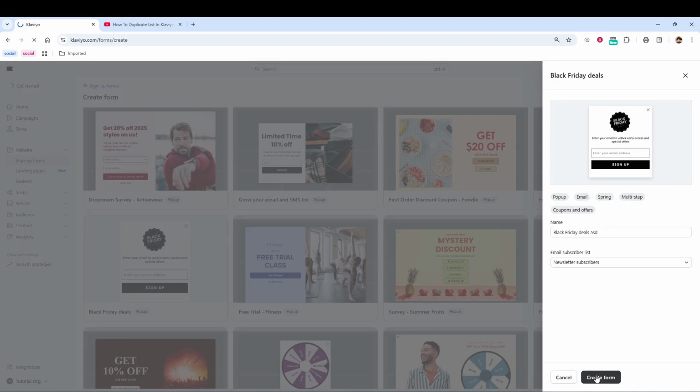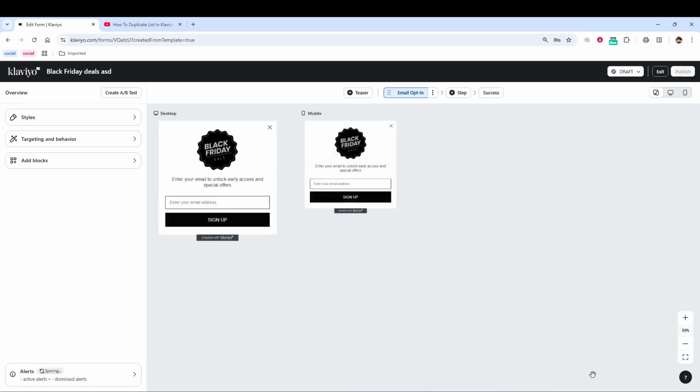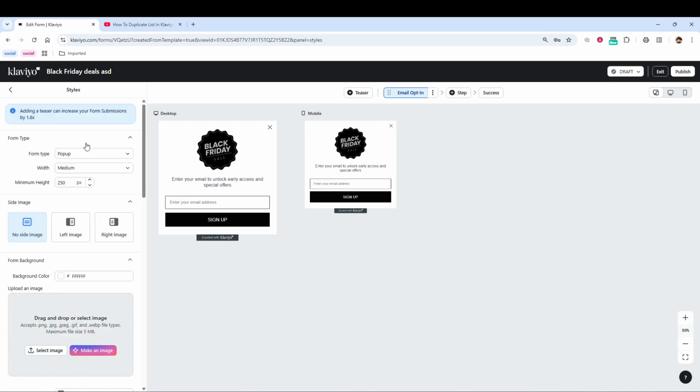Inside the editor, take a moment to align the design with your brand. Use the Styles section to adjust colors, fonts, and overall look so the pop-up matches your Shopify storefront. Keeping the styling consistent helps the form feel native to your site and builds trust with shoppers.